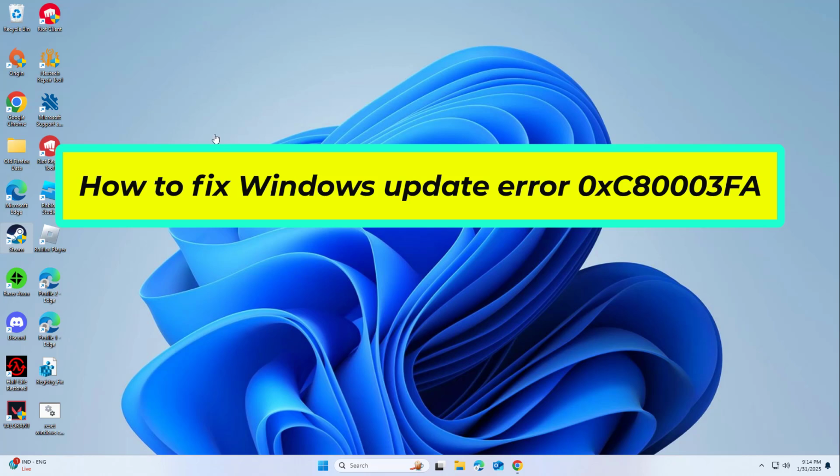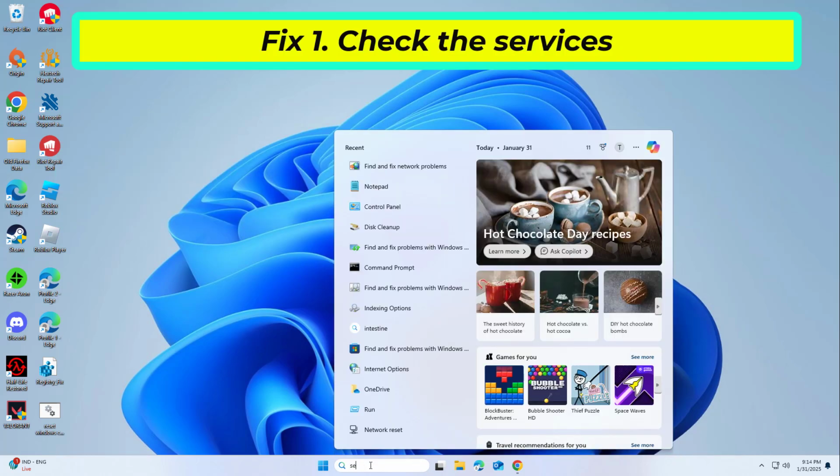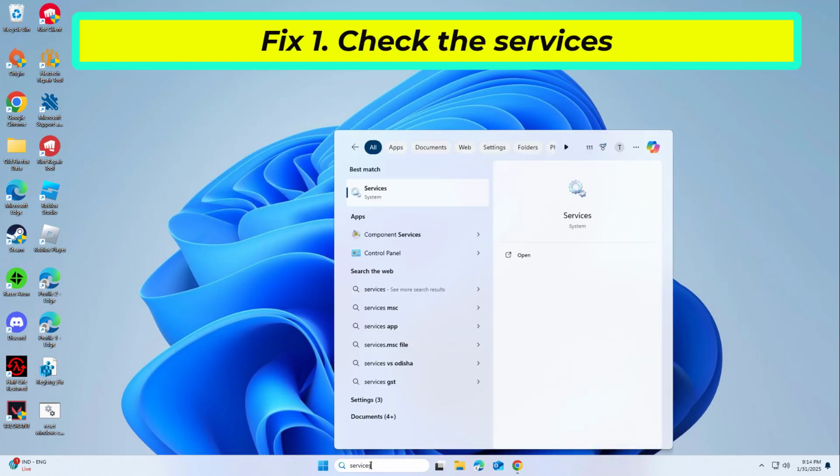How to fix Windows Update error 0xC80003FA. In this video I will show you a few solutions to fix the problem. Fix 1. Check the services.